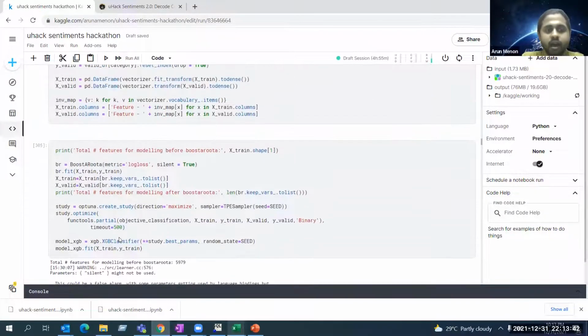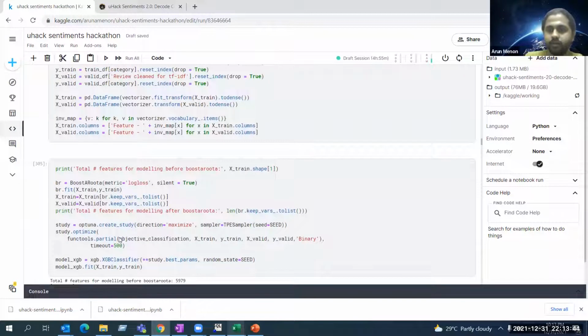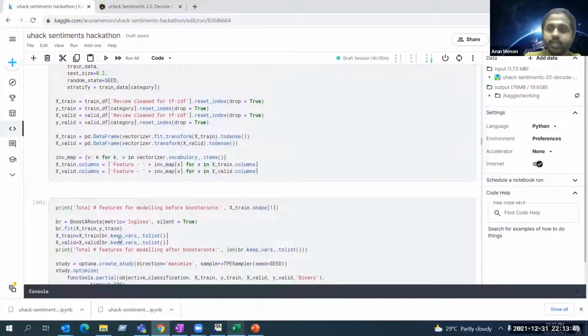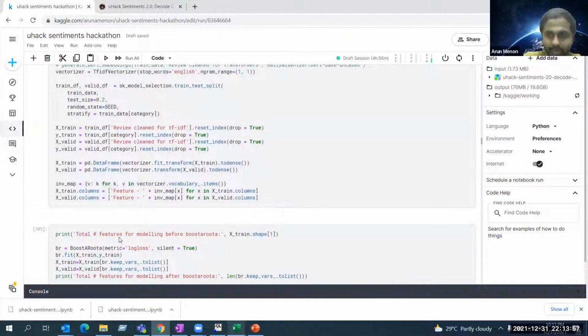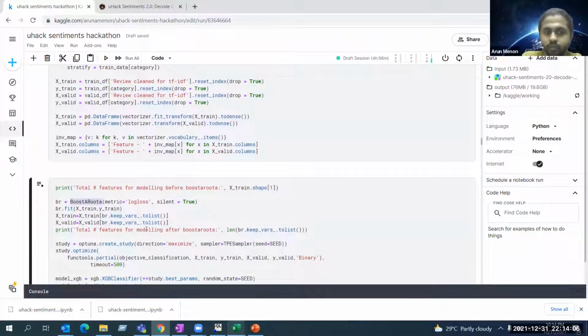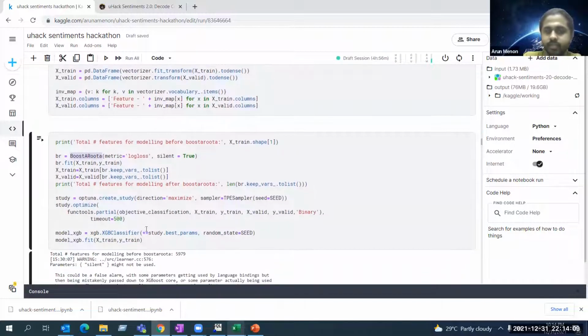One other thing that we have applied before doing XGBoost is to select relevant features. So in the train data, we had roughly 6,000 columns. Now we are not doing PCA here. We are taking the 6,000 columns directly and selecting only the useful features from that 6,000 based upon a function called BoostARoota. What BoostARoota does is it trains XGBoost models, and then it identifies the best features for the XGBoost model from the list of features that are provided to it.